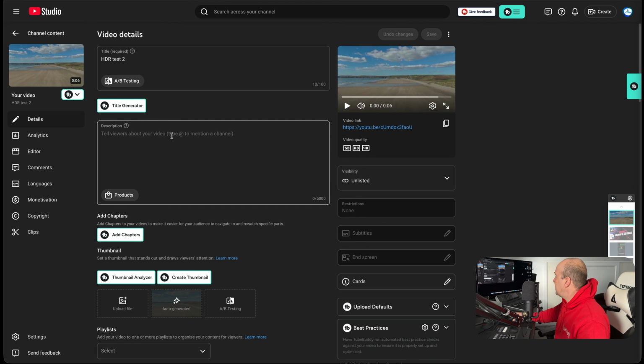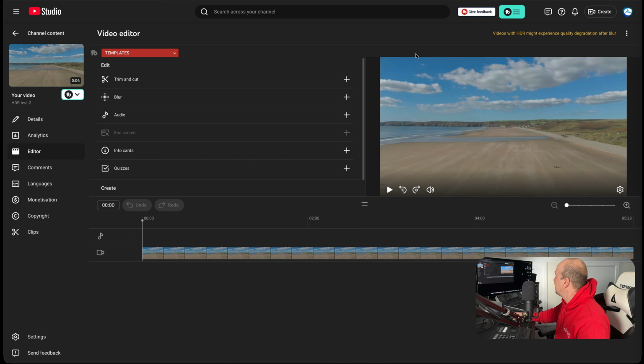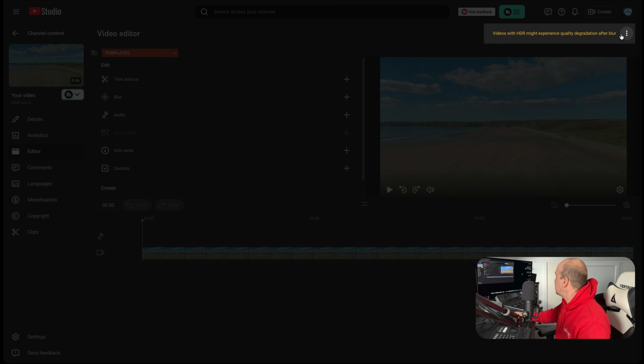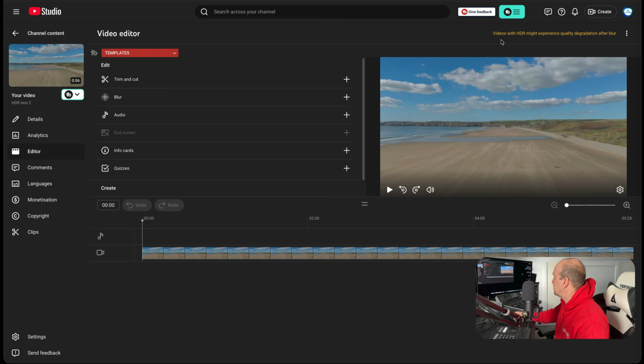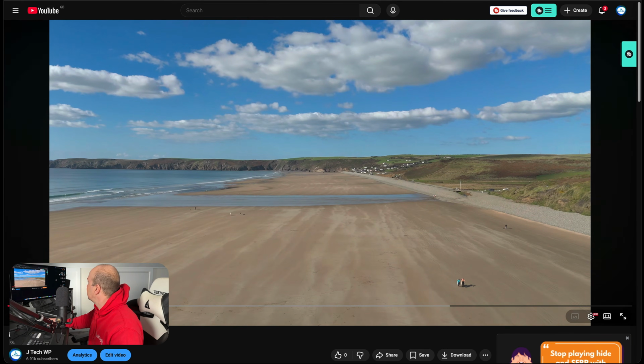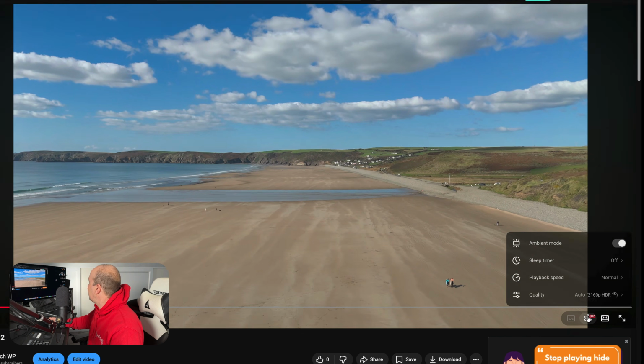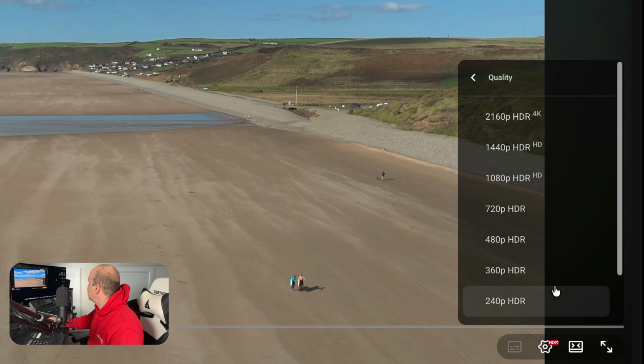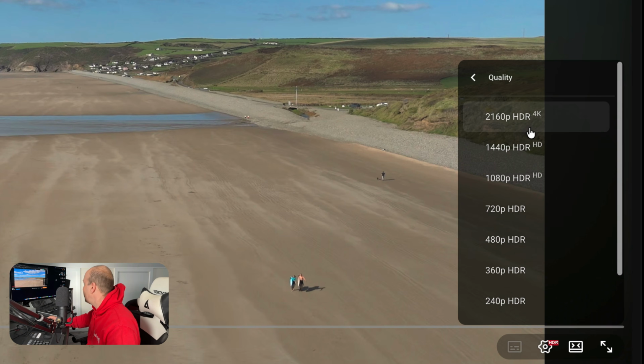Here's my HDR test video. If I go onto the editor, we can see it's got "videos with HDR might experience quality degradation after blur." So we know that YouTube is seeing it as a HDR. Go to details, and then I'm going to open the link. And if I click here, we can see we've got HDR options on the YouTube quality settings.